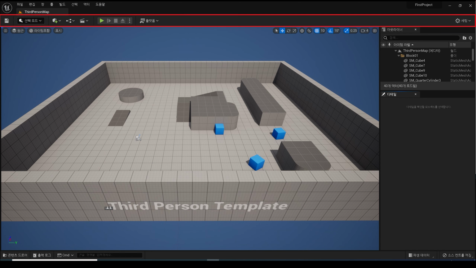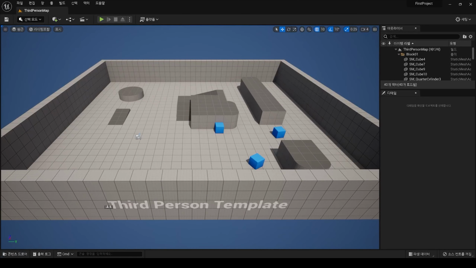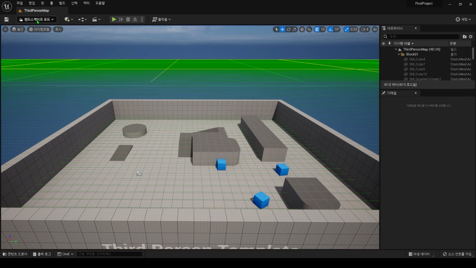The second area is the main toolbar. This main toolbar is a collection of frequently used features in Unreal Engine, which are subdivided according to the features they provide. First, the front floppy disk-shaped button is used to save changes to the currently open level. And the drop-down menu next to it lets you switch between the different modes you can use when editing the content inside your level.